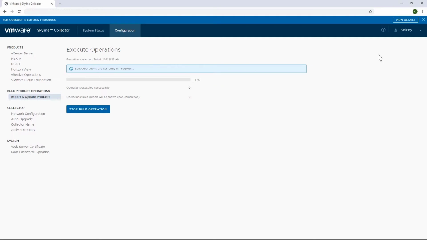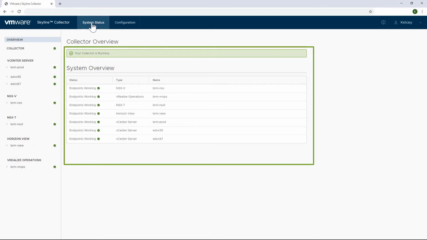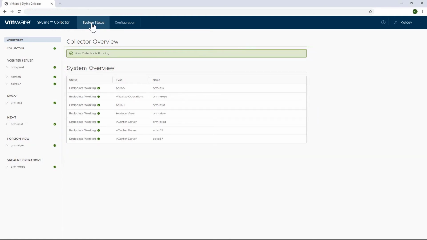Customers have indicated that this is an ideal workflow for anyone who manages huge environments with multiple vCenters and products in their Skyline environments, as well as for anyone who needs to regularly update passwords due to security policies that require account passwords to be regularly rotated.